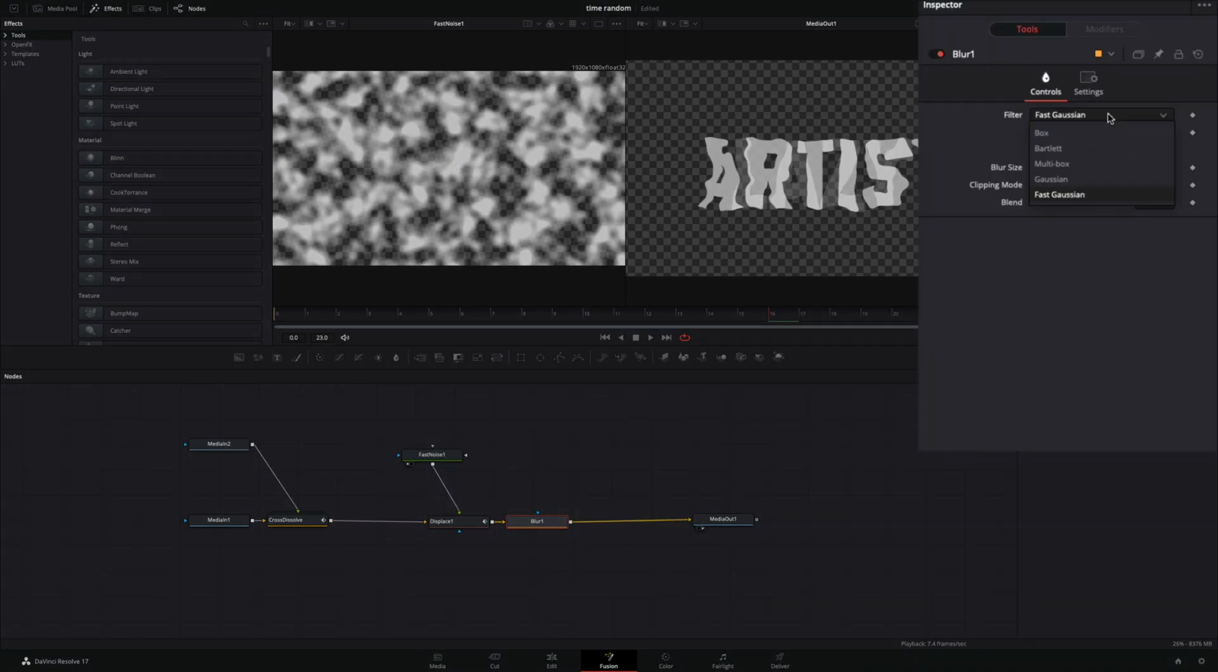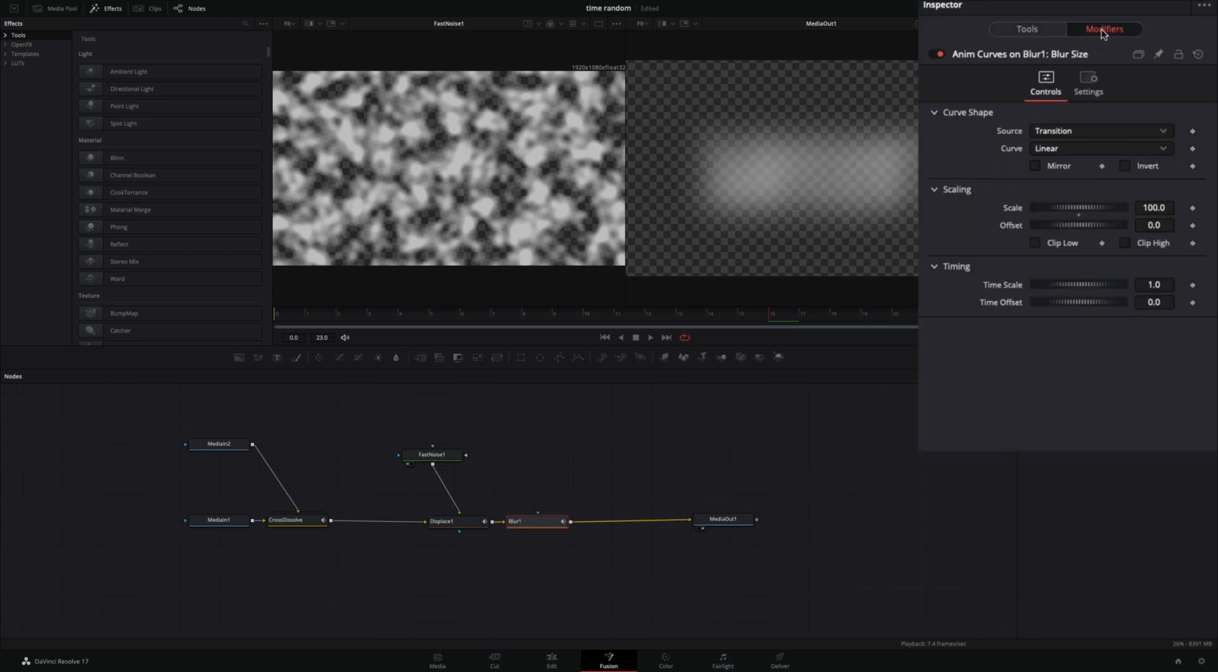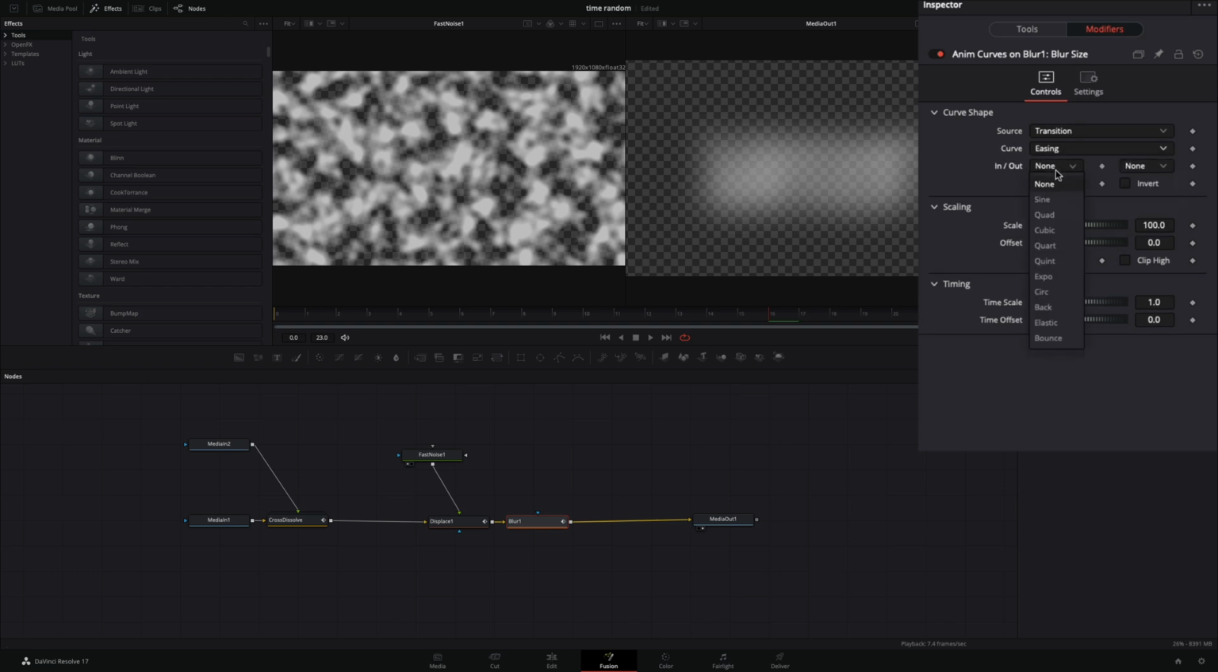Add a Blur node, change the filter to Gaussian, right-click the blur size, and select Modify with Anim Curves. Go to the Modifiers tab, change the curve to easing, set the in and out to sine, and check the mirror box. Set the scale value to 42.